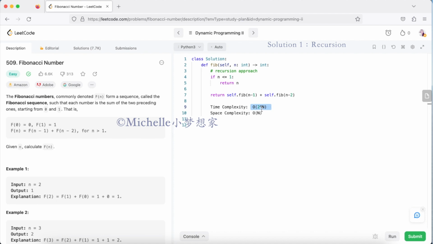expectations. So if you say anything with an exponential level of time complexity, you will always need to think about how to optimize your solution. Then that will come up to our second approach.